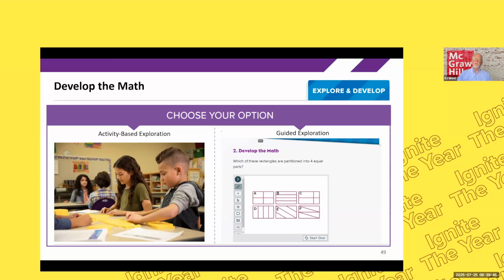So notice the question here, which of these rectangles are partitioned into 4 equal parts? Well, none of them are the same, but there are a number of them that are divided into 4 equal parts. So in Arun's problem, it didn't have to be 4. We're just using that as an example here as we start to develop this idea of equal parts. So I have an activity-based exploration. I have a guided exploration.